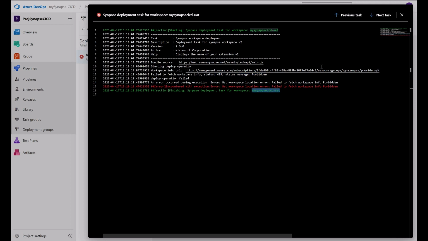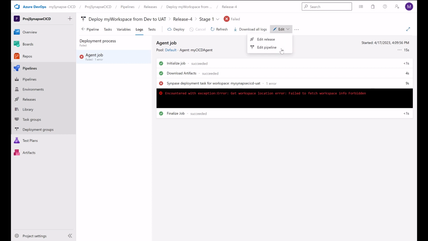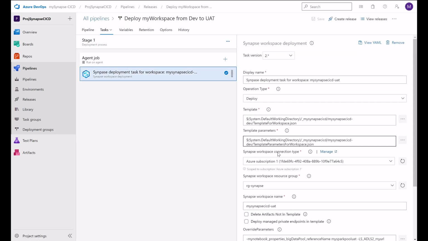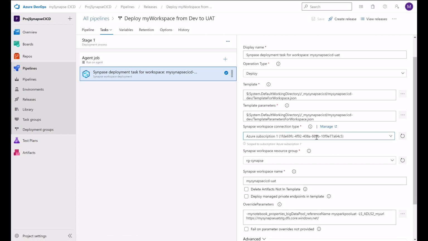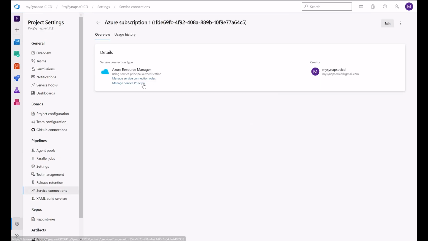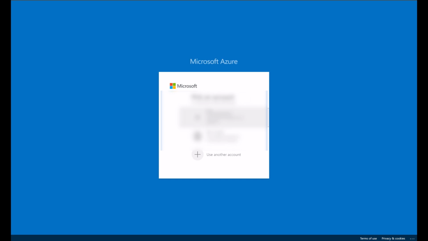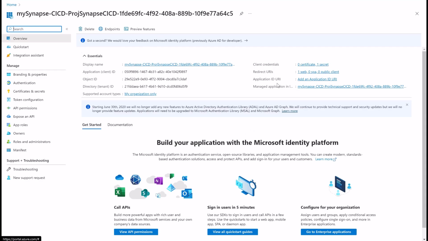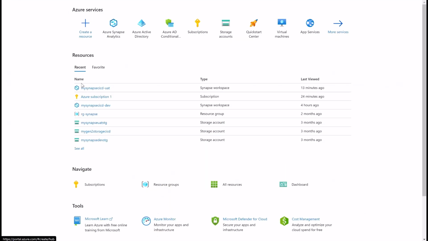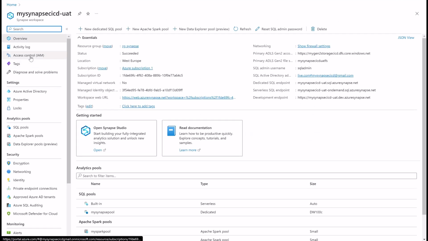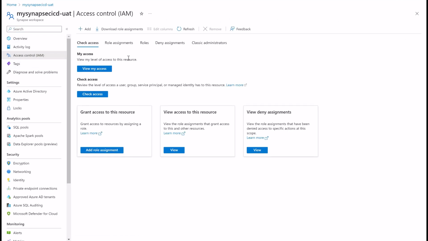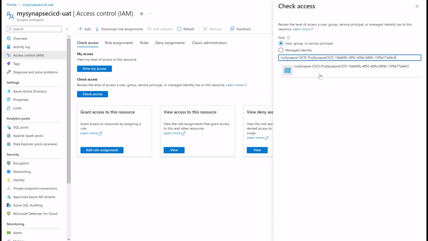Now this release pipeline is running with this service principal here, the service principal for the DevOps connection, and we can check this service principal. If we go here to the managed service principal, let's copy the managed application name from here. Let's go to the target workspace, access control, and since this was a 403 error message, this is suggesting some issues with the Azure RBAC. Let's check the access for this service principal here.